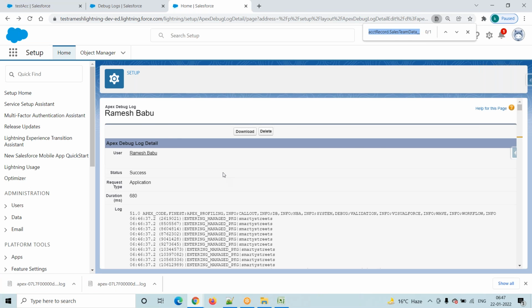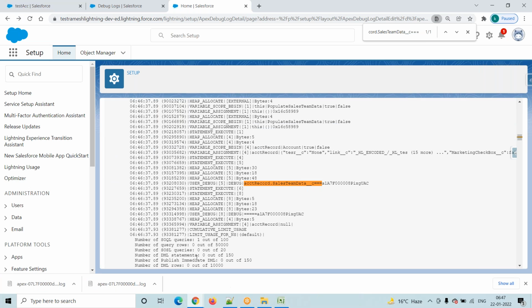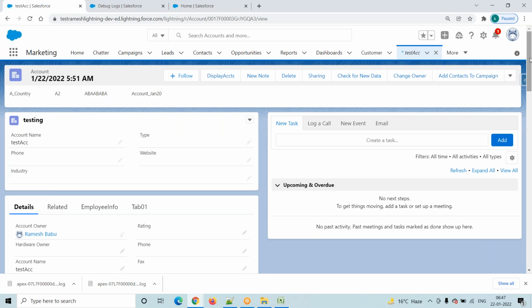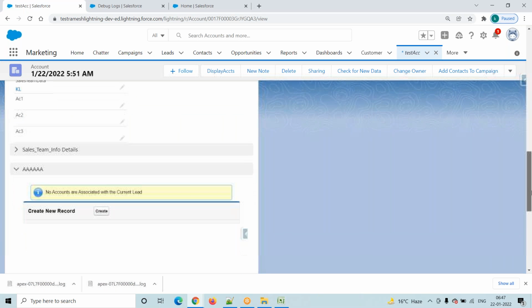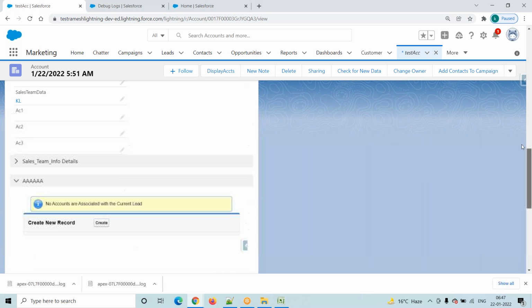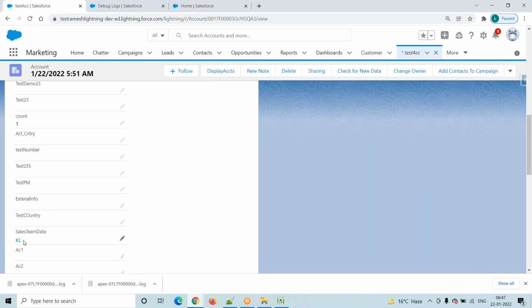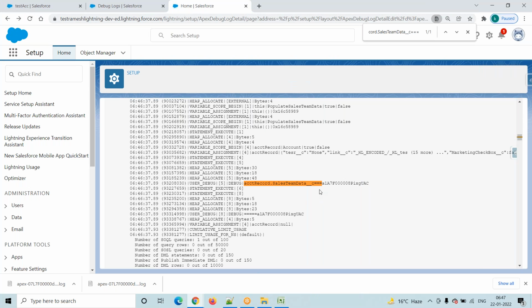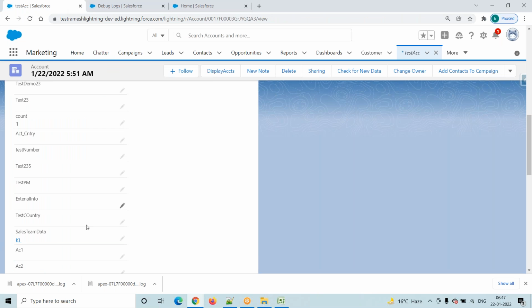Now go to here. Control F. Here you have to observe. This is the main important part. What is the system doing? What did we select? We selected the sales team data record. What is the sales team data here? The sales team is KL, right? But in the back end, what is the system doing? Here you have to observe. This is the ID, the KL record ID.